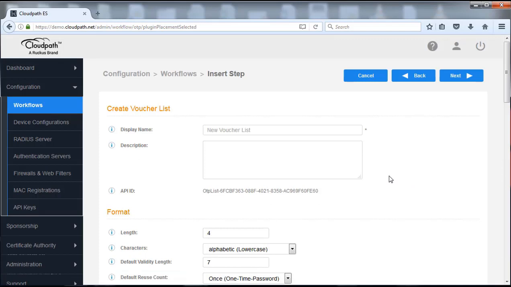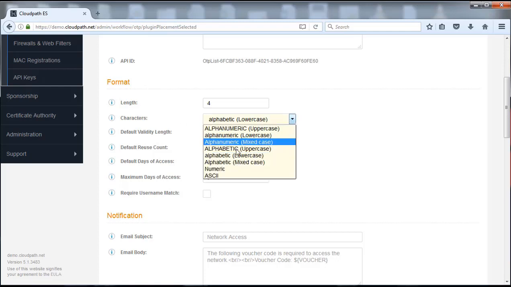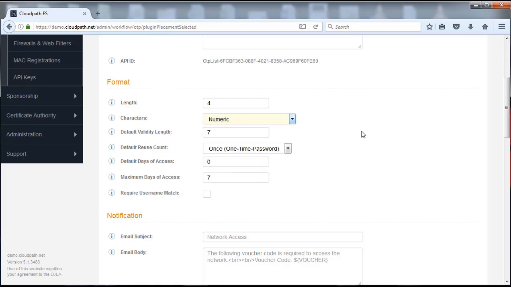We're going to label this as guest users. And then you can see we can go in there and change formats of that particular value, or that numeric value, or that value that we're giving them. You can specify the length, alphanumeric. We're going to go ahead and make this just numeric. You can see we have options there.